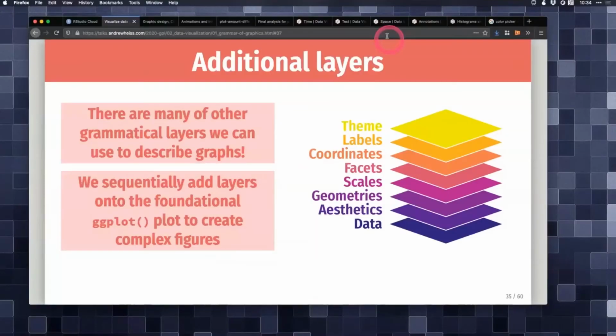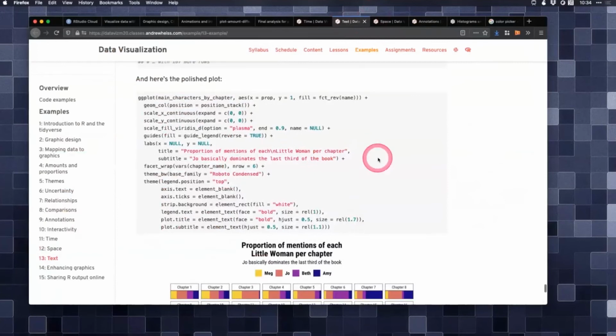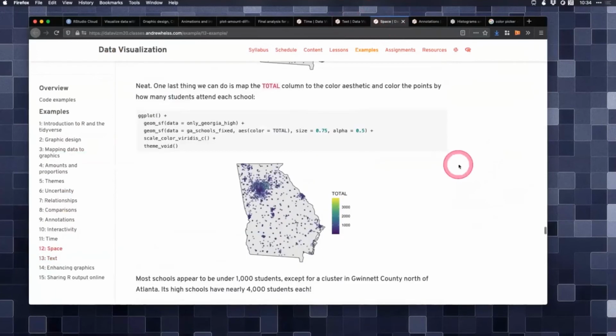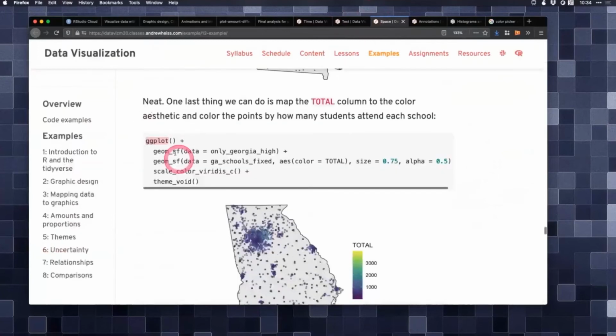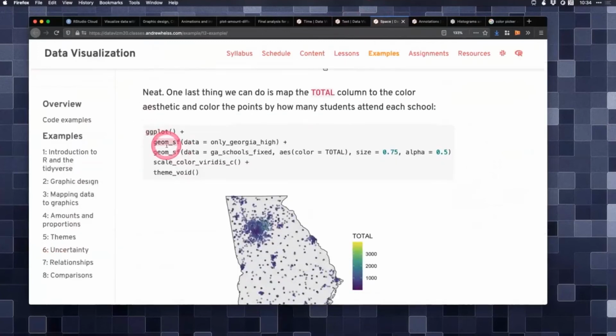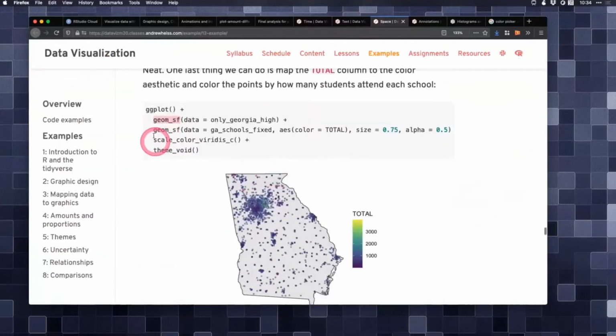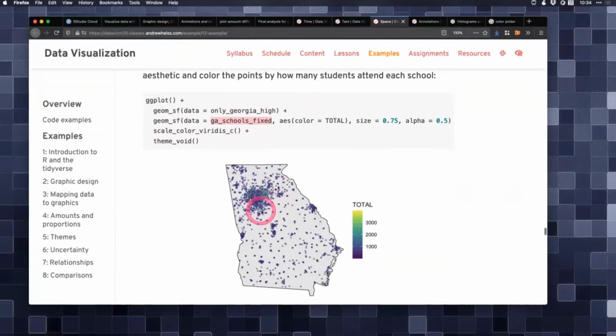Briefly, let me show you what that looks like in real life here. So if you look at this, for instance, here's a foundational ggplot function here. Then we're using this geom SF layer, which does geographic things. And so this is showing the Georgia map. And then we're using another geom SF layer where it's going to put points of all of the different public schools in Georgia. And they're all 0.75, they're all semi-transparent. It's colored by the number of students in the schools.